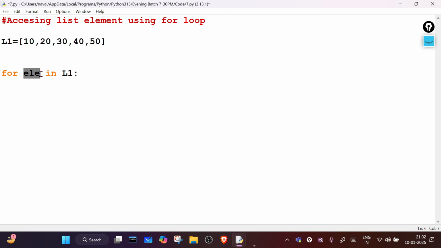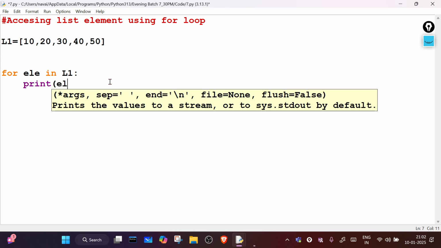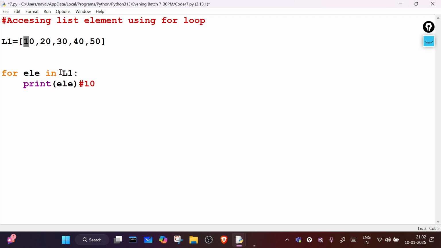Okay. So see, each time ELE will take its data from this L1 list. And how many elements are there in this list? There are 5 elements. So ELE will take its element 5 times from this L1 list. If I write print ELE, first it will print 10, because 10 will come from this list and be stored inside ELE, and it will print ELE.